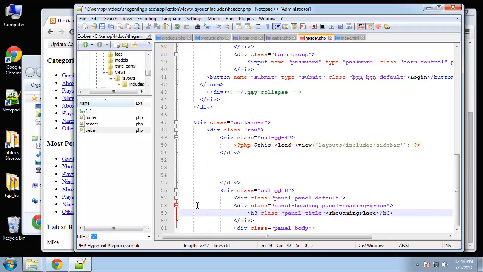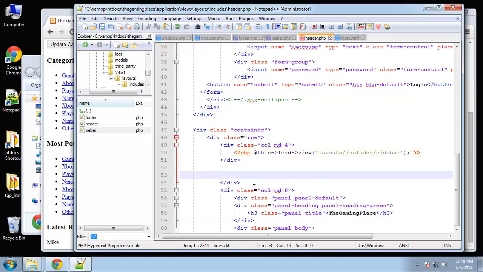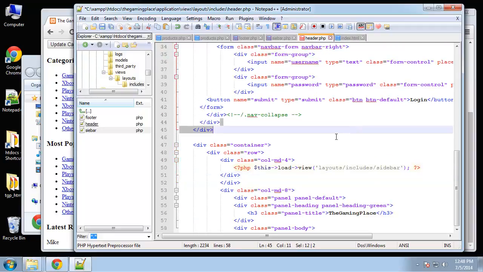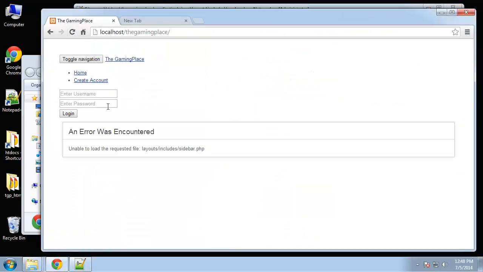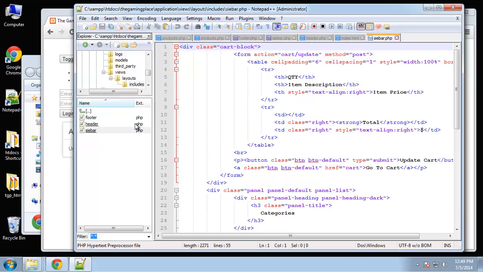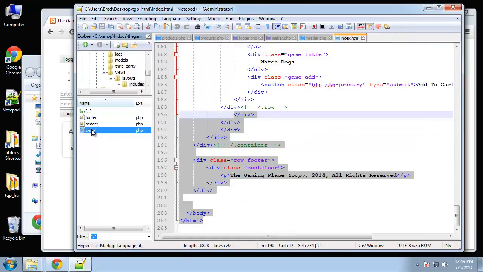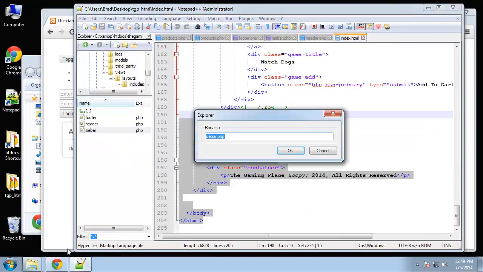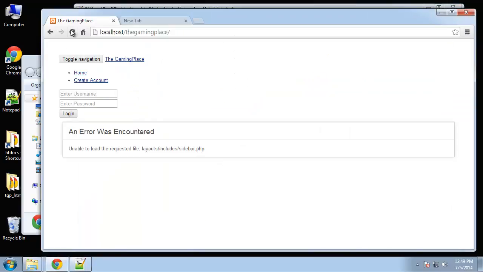You can make this dynamic so that it changes on every page, or you could just leave it with a general title like that. Okay, so let's save header. Now if we go back, one second, what's this? Layouts includes sidebar. Oh, we forgot the, well, I forgot the D in sidebar. Alright, that should fix that.